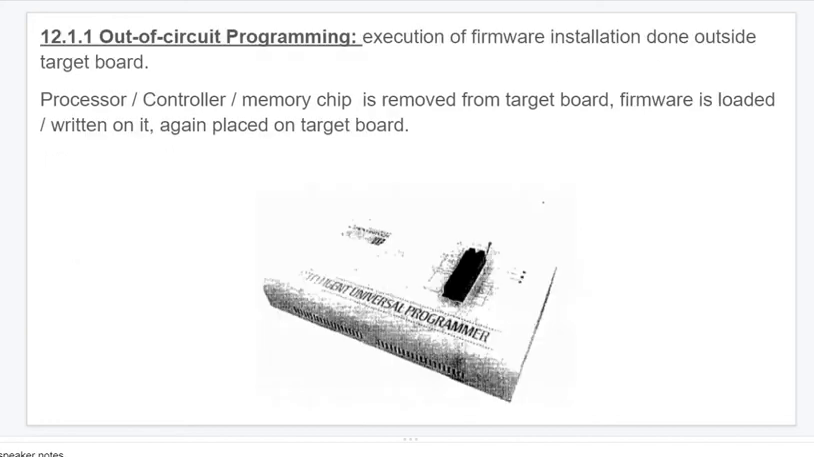What do you mean by out of circuit programming? As the word indicates, listen carefully: remove the processor from the board, expose it to ultraviolet rays, and because of the ultraviolet light the memory of the processor gets written with the program. Then you put that processor back on the board and use it. This is what we call out of circuit programming. I repeat one more time.